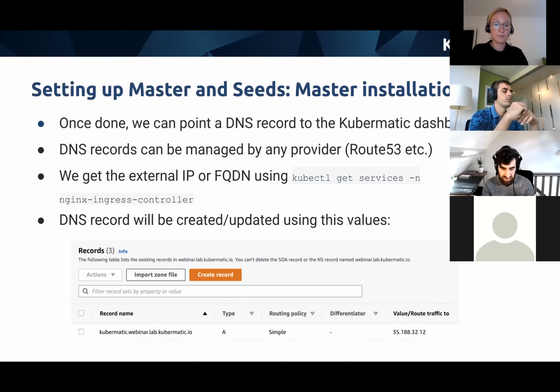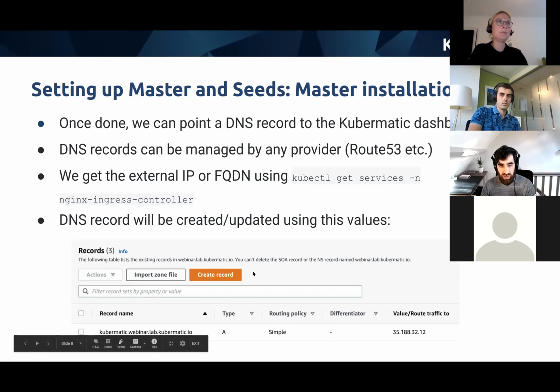There is a load balancer, a service of type load balancer, that is created, but obviously since you don't have any DNS records, you can't access it. In our case, for this example and for the slide, we are using Route 53 from AWS. You can use anything else, it doesn't matter, it's just DNS. How do you get the external IP? You just run kubectl get services on the Nginx ingress controller and you get this external IP. It could be an FQDN, depending on the cloud provider you're using. Once you have this, you can create your DNS record in your DNS provider.